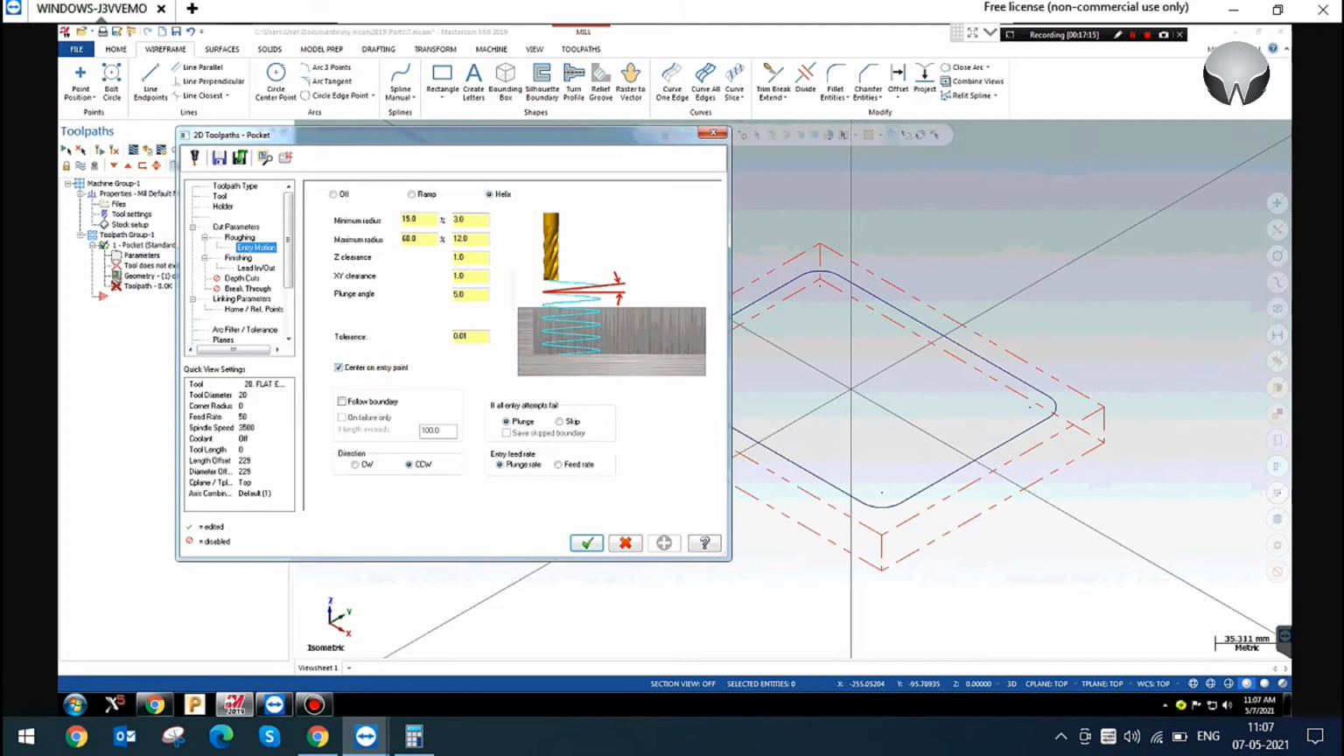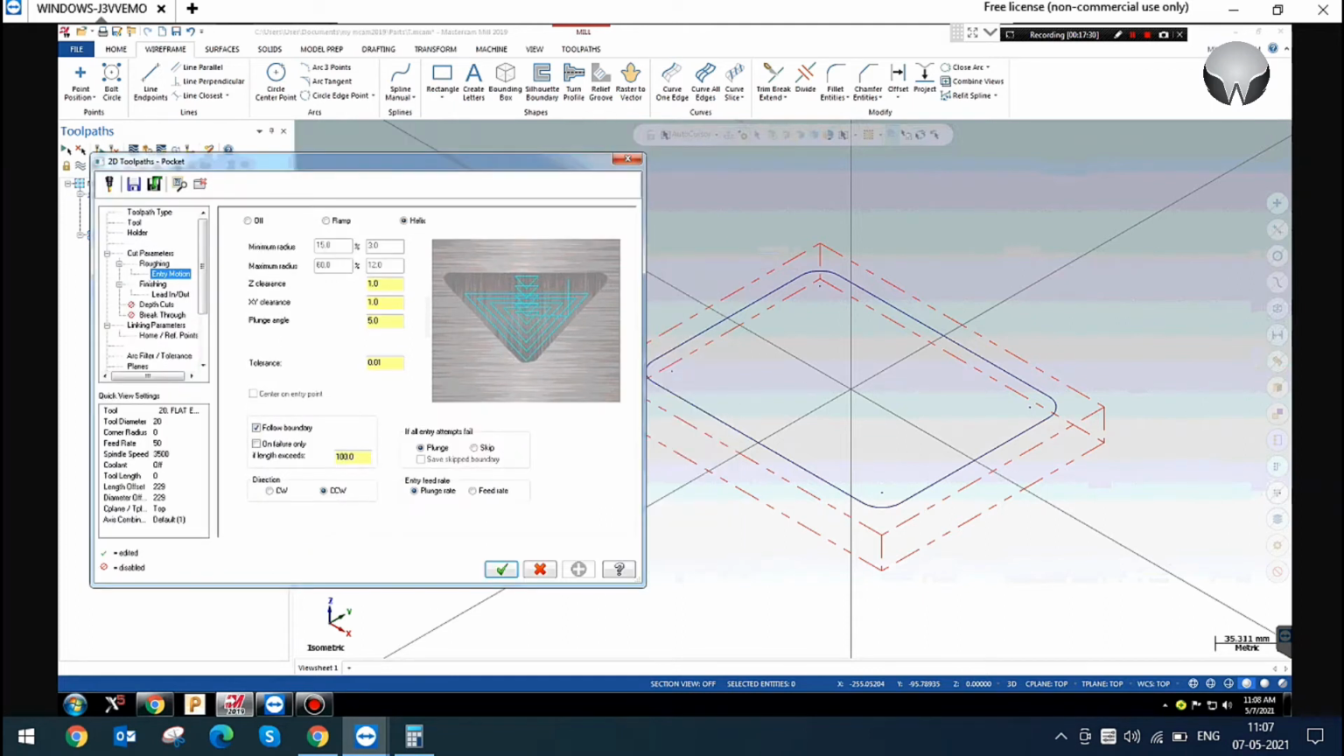You can give the entry point manually. The helix will be created at the center of the entry point. And next one is, if you don't want the helix, you can give the follow boundary. It will follow the chain, and the ramping will be calculated from the chain. I will give the right example. And the direction, the helix direction, clockwise or counterclockwise. Okay. If all entry attempts fail, if you give a high value, the helix will not apply, right?